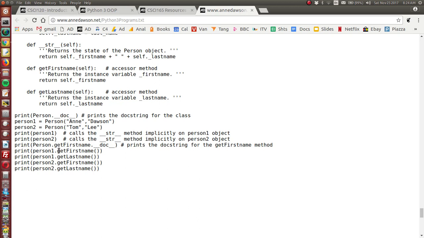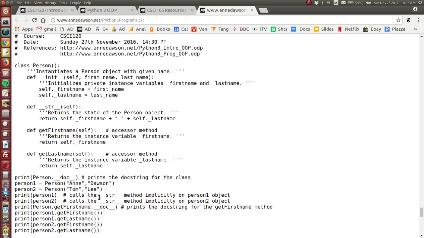Now here I'm using the getFirstName method on the person1 object, and this will get the first name of the person1 object, and that will return the name Anne. And here we have the getLastName method called on the person1 object. This will return the name Dawson. And similarly, we could get the first name and last name of the person2 object, who has a first name Tom, last name Lee. So let's try running this code then.